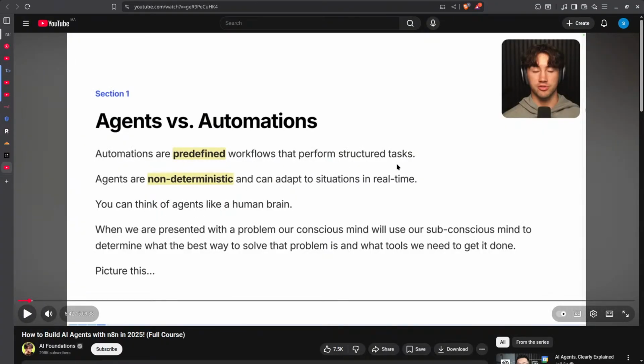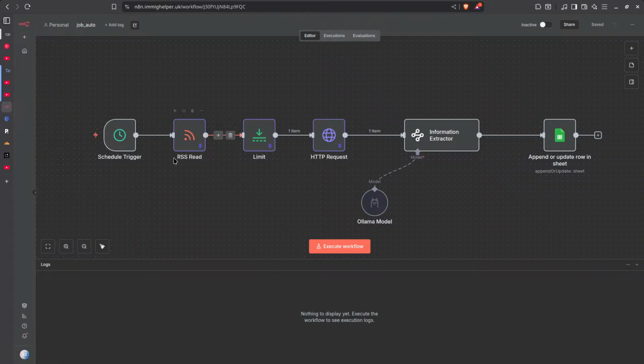Okay, that performs structured tasks. Yeah, that has a structure and multiple tasks. So yeah, that's correct.